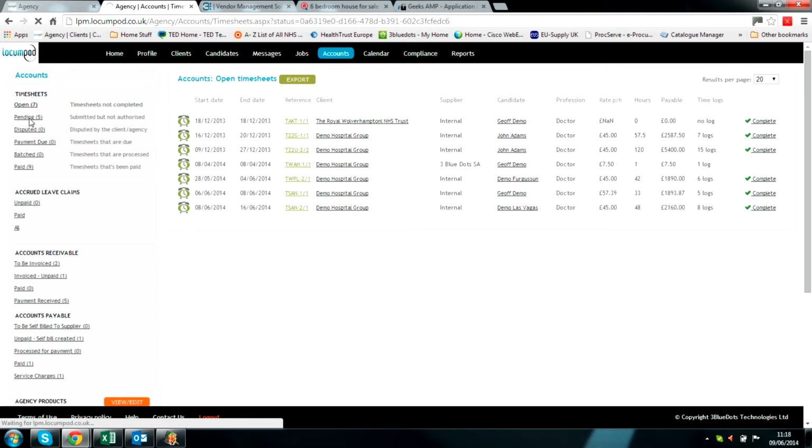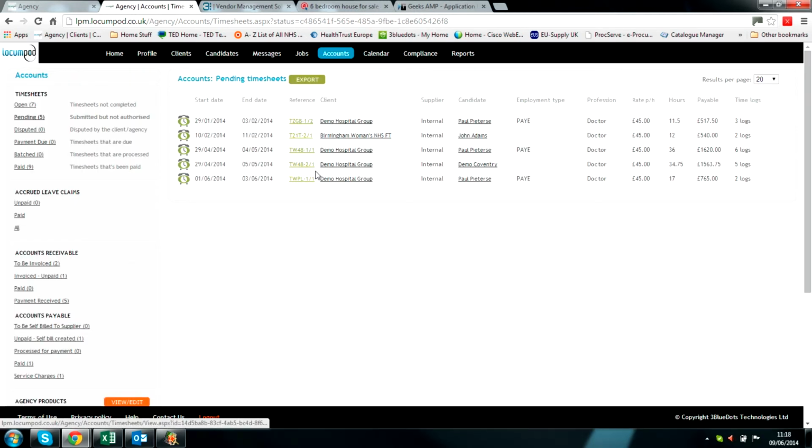Now in this pending folder you could see which of your clients still need to act on submitting or approving your timesheets. And then once your timesheets are approved, it will go into this payment due tab, which is exportable to Excel, and then you can import this again into whatever payroll application you need.